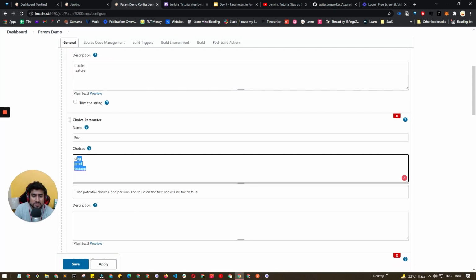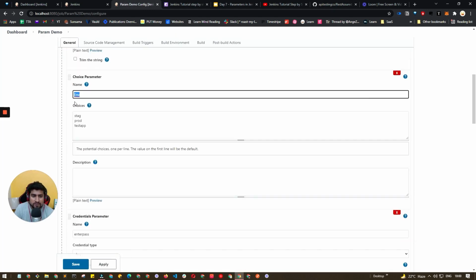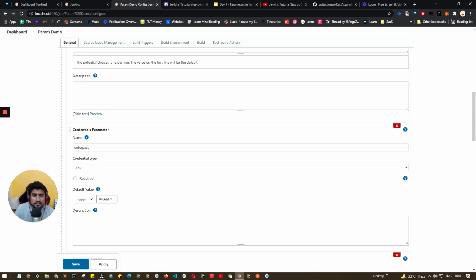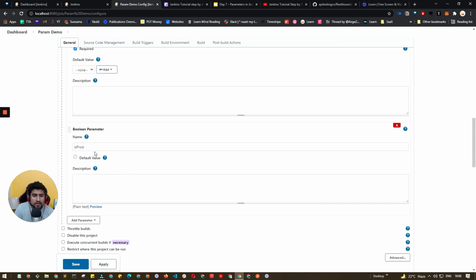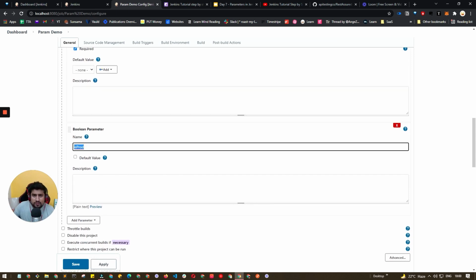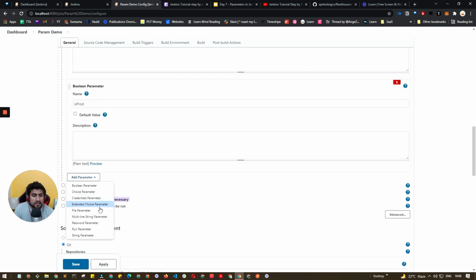Choice parameter, I have just given which environment you want to use, let's make it like env. This is just a default. We'll be just printing it. We'll not be using it, right? And credential parameter, for example, you want to add some parameter you want to pass, right? I'll show you in this, which will be like a required. Okay. Boolean, for example, you can use based on a couple of logics, like it's a prod build or not a prod build, something like this that we have personally used. And there is another option which is extended choice parameter that I'll show you after this.